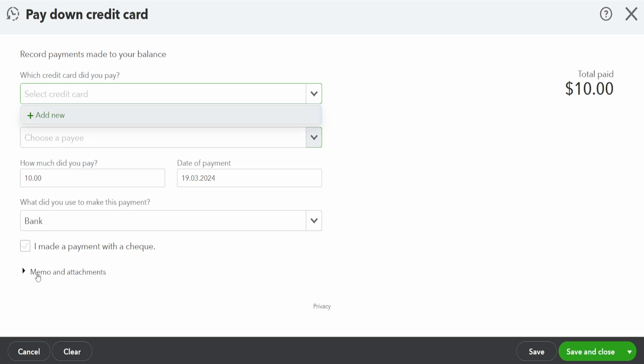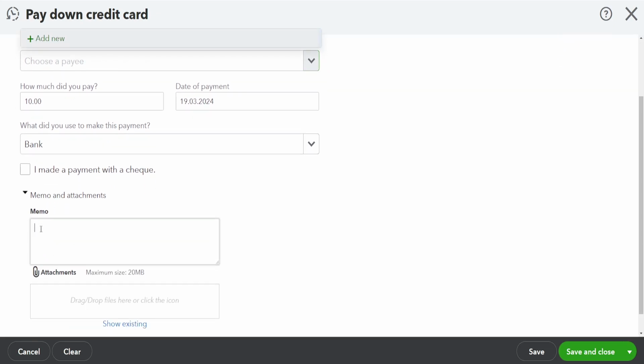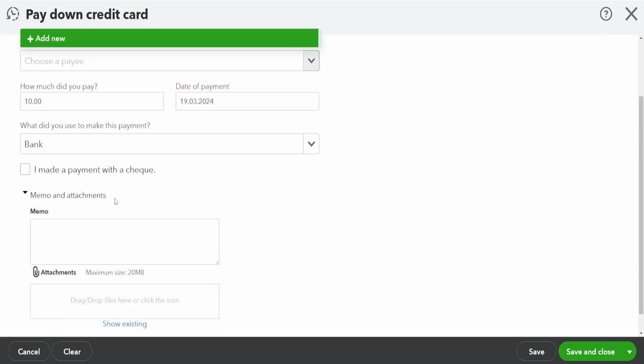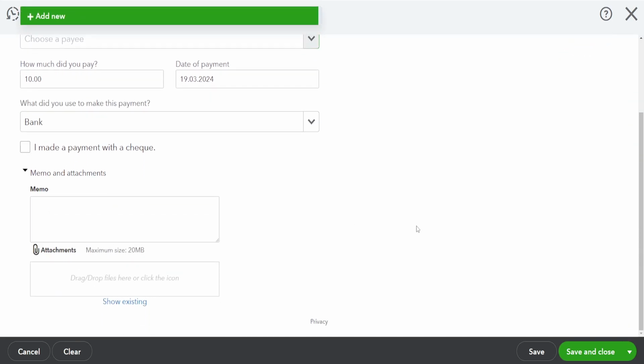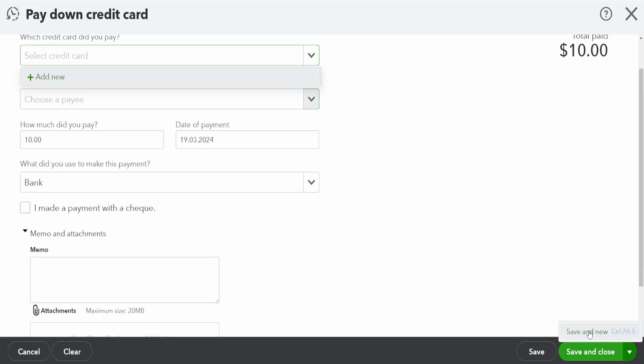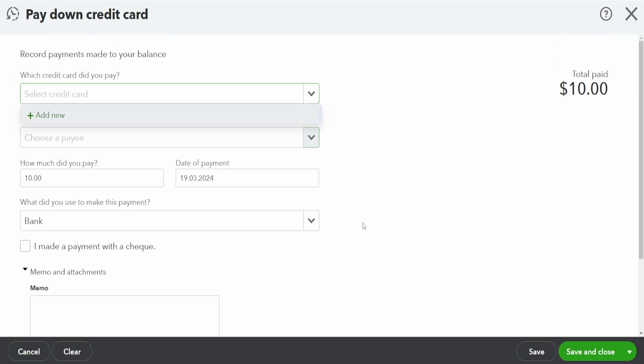And we can also write a memo here and attach files to prove that this payment was actually made. And once we're done, we'll basically click on Save and Close, and we can just click on Save and New here as well. So that's how you categorize credit card payments in QuickBooks.